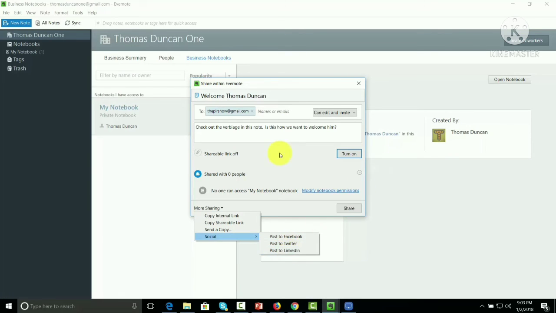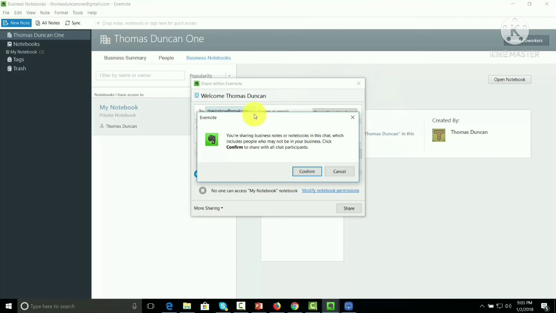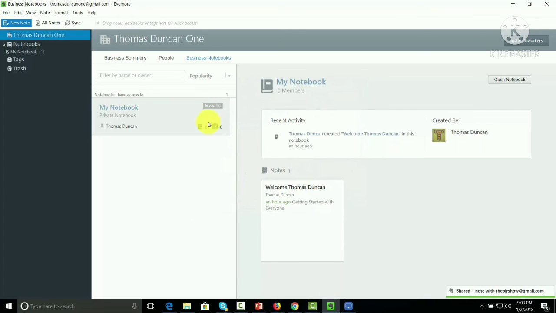And once we've determined what we want to have in terms of permissions and the people that we want to share it to, we can then click the Share button. And when we do that, we need to confirm that the people that we are sharing with may or may not be involved in our business or associated with us, but yet we want to share the note with them anyway. Once we do that, we can click Confirm, and then our note will have been shared.